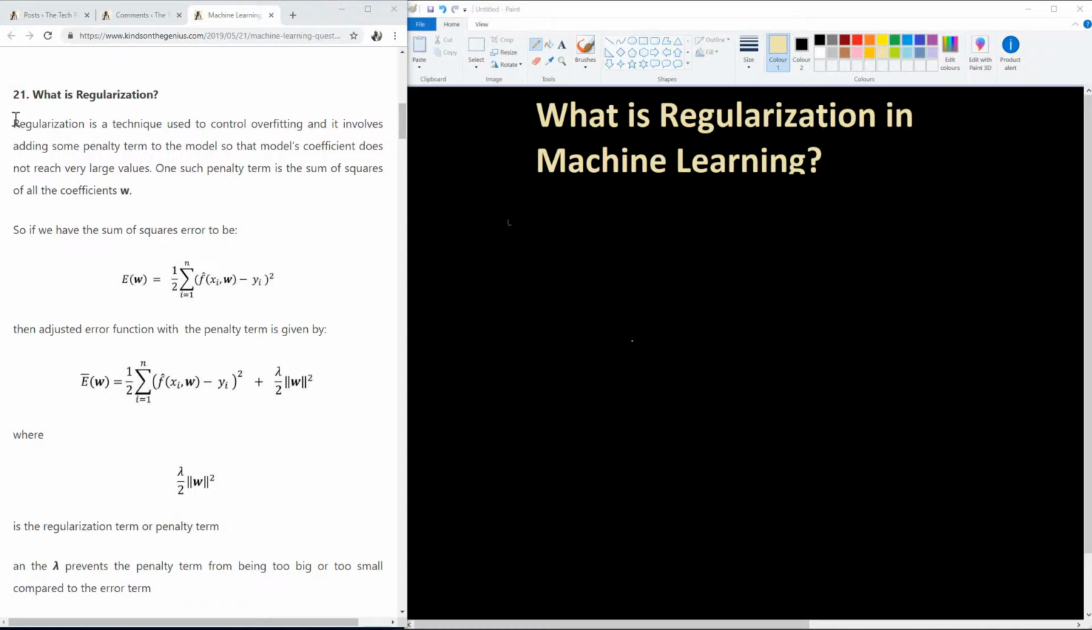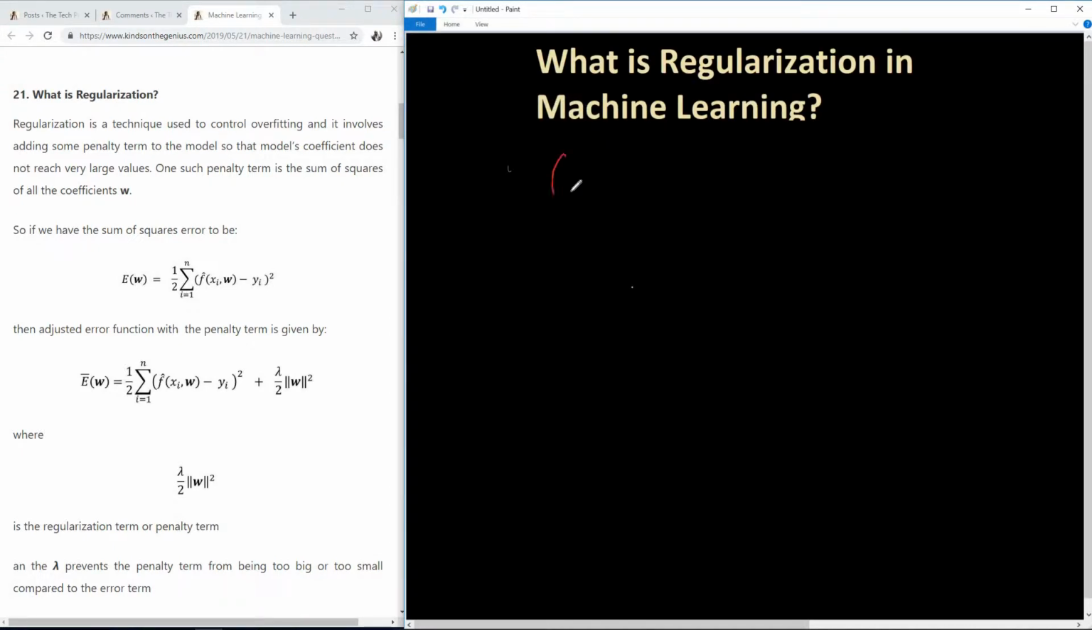So regularization is a technique that is used to control overfitting. We use regularization to prevent overfitting or to reduce the variance, because if the variance is too much, we have overfitting. So regularization controls the variance, preventing the model from having too much variance. The key word is that we are trying to control variance. That is what regularization is for.